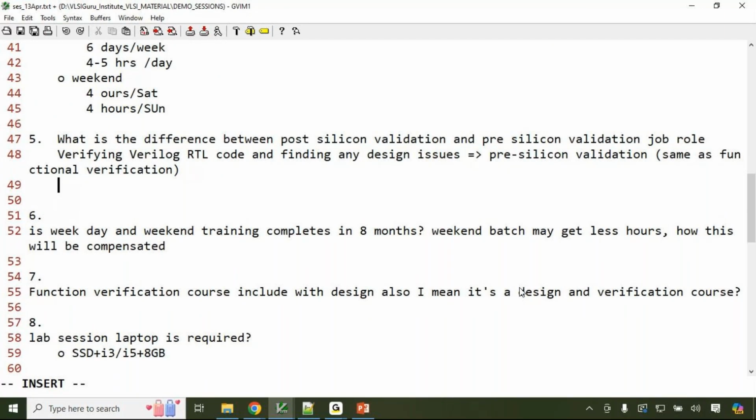Post silicon validation means verifying the chip that is manufactured. Already you have chip is manufactured, but you validate it. You don't call it as verify, you call it as validation. Whether it's working as per expectation is called as post silicon validation, once it is manufactured.